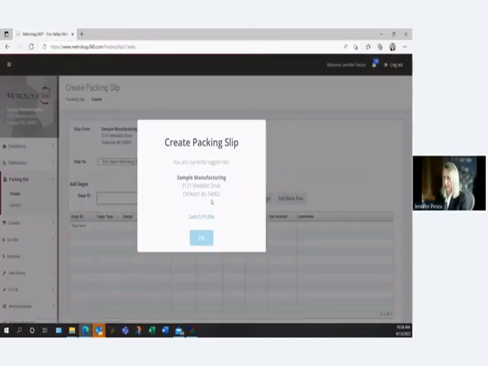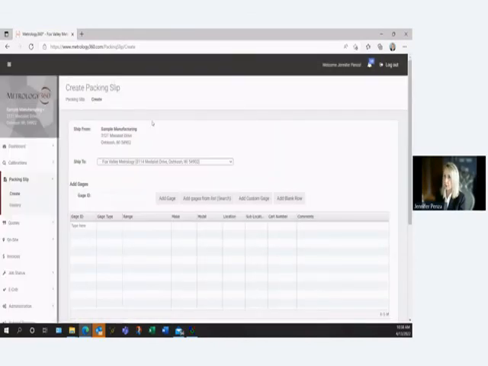Again, if you have more than one company, make sure you're in the correct company that you're making a packing slip for. If you need to switch the profile, you can do that here and it'll give you your choice of companies, but always make sure you're shipping from the correct company. It's shipping to Fox Valley.